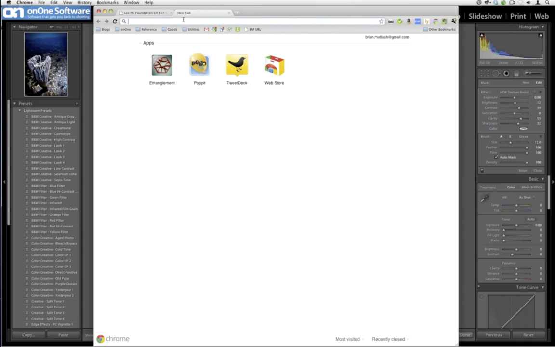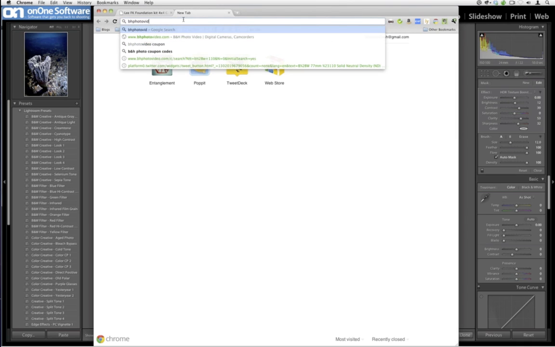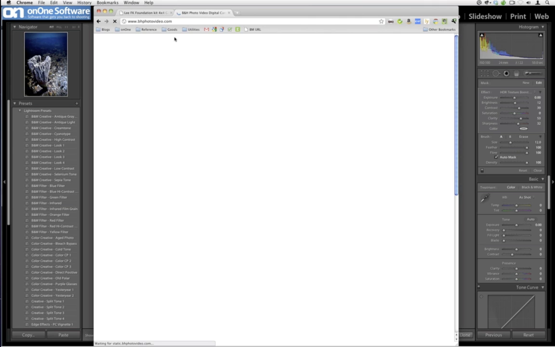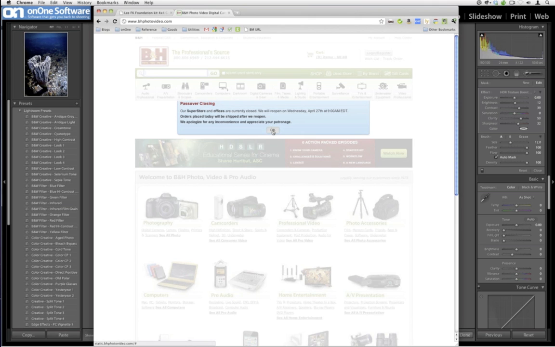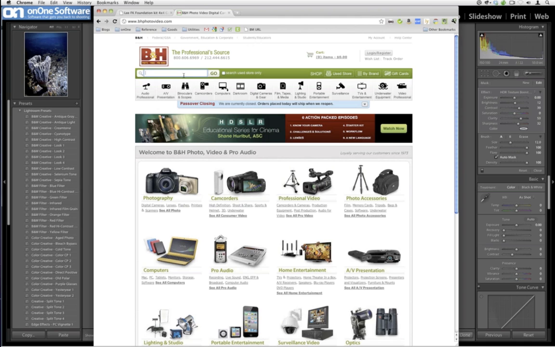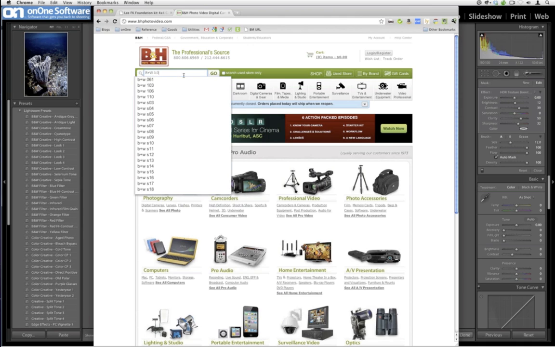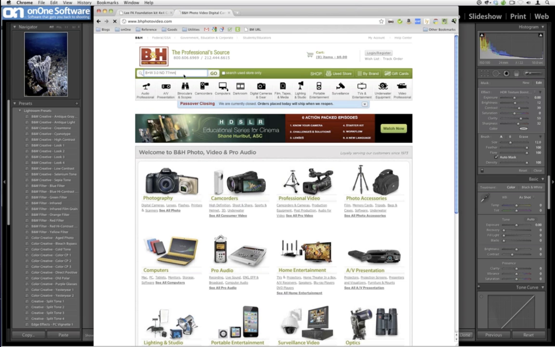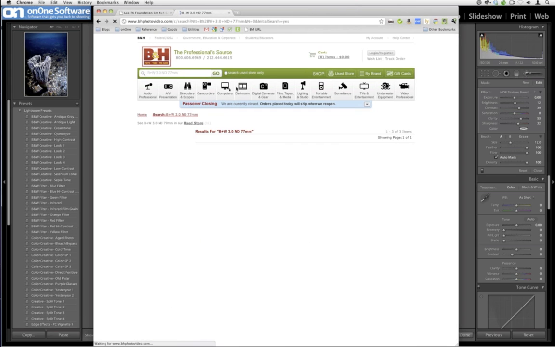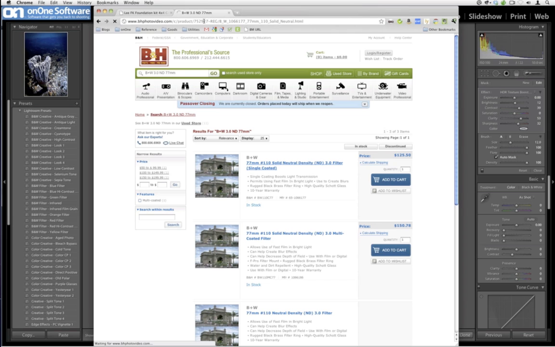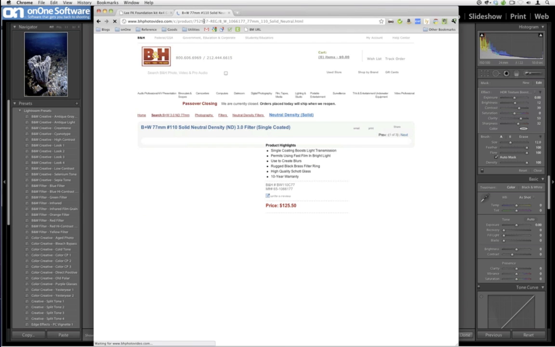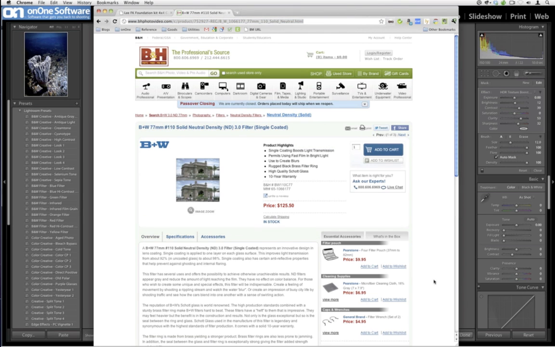Now the other filter I have, if you go to Beach Photo Video for B&H, which I think is closed. Yeah, it's closed for I think the Jewish holiday of Passover through next week. What I have is called the B plus W 3.0 ND 77mm thread, and I'll put that link directly to it. Yeah, this is it, and this is 125.50 US. So it's not cheap, but it's a lot of fun. So I've got both of these, and I love them.